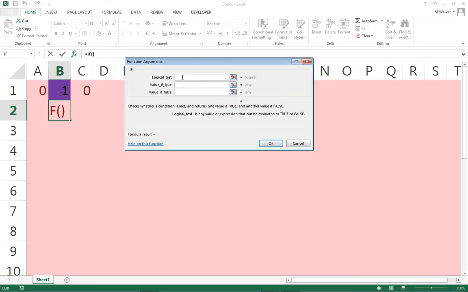We need to fill in this one, and this one. And the first is the logical test. And the logical test is something which is true or false. And for us, the logical test is that cell. So if I click on it to select it, plus that cell, plus that cell. Now if these things are greater than 1, then our value, if true, is going to be 1. If this is false, the value that we want to see is 0.